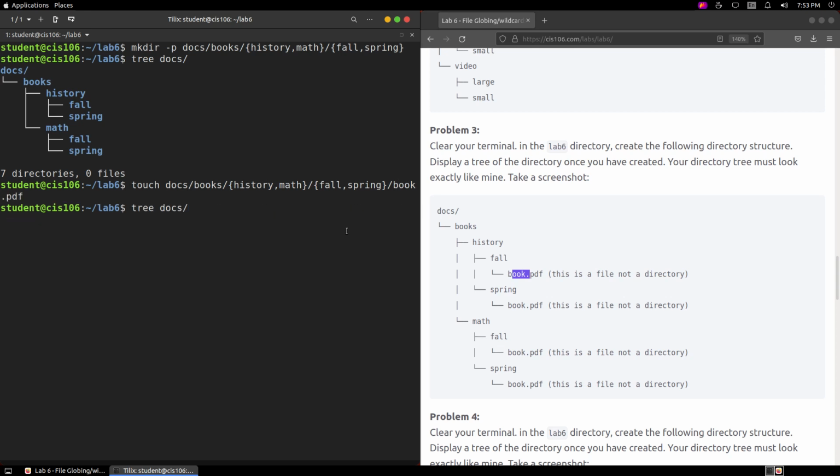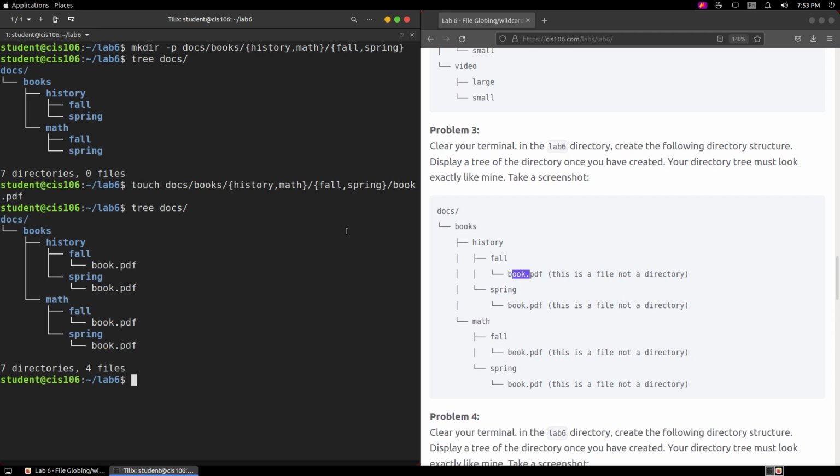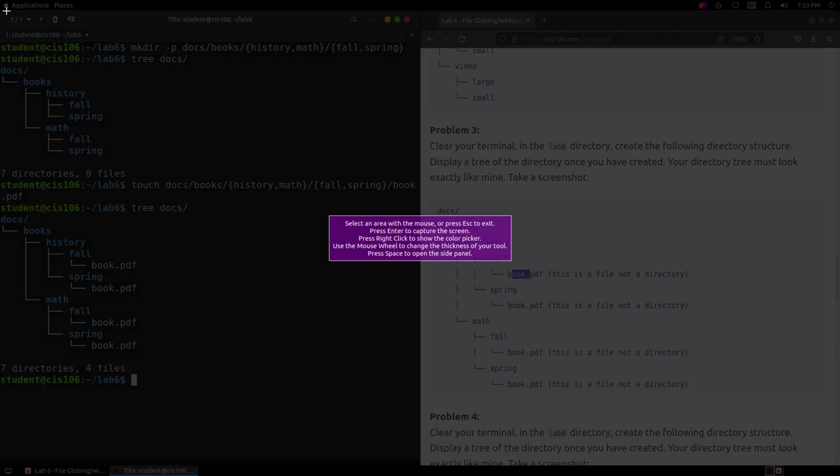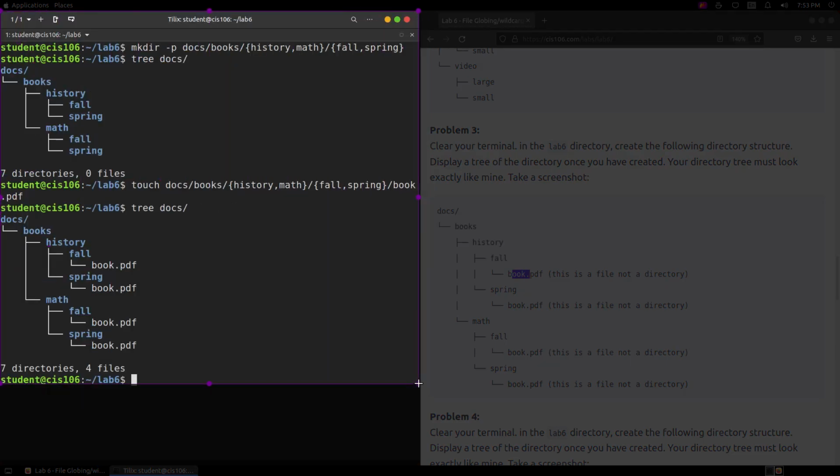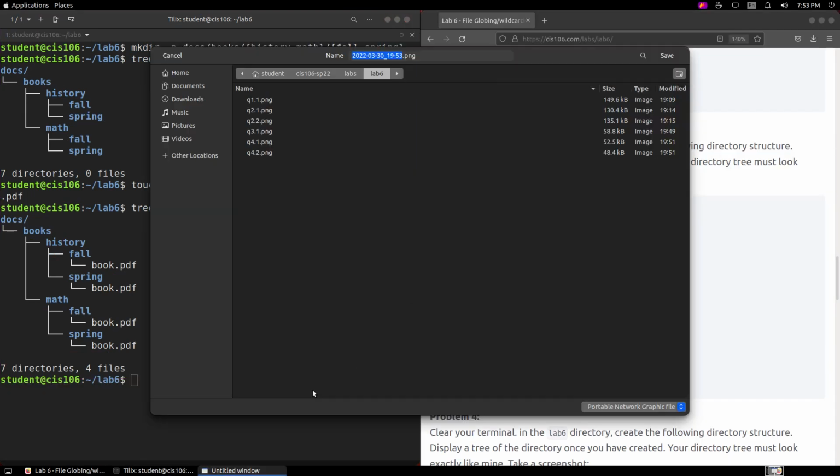Notice that now, when I do the 3, I have exactly what I'm looking for. The book file was created successfully inside fall and inside spring. Let's take a screenshot of our terminal, save it, and let's do Q4.3.